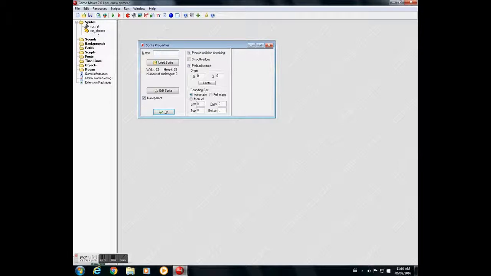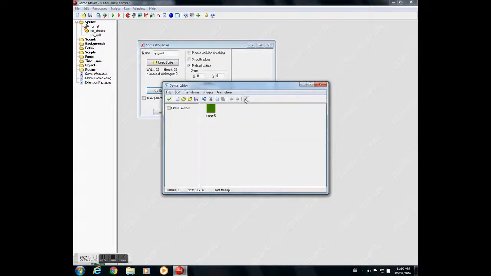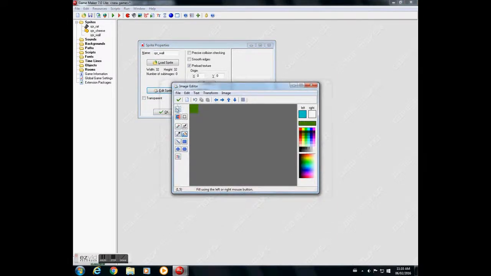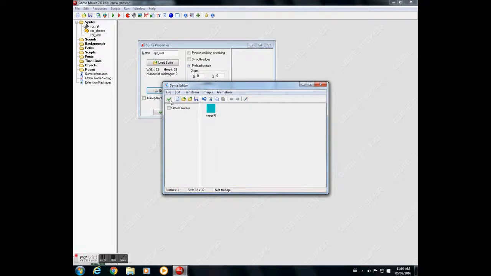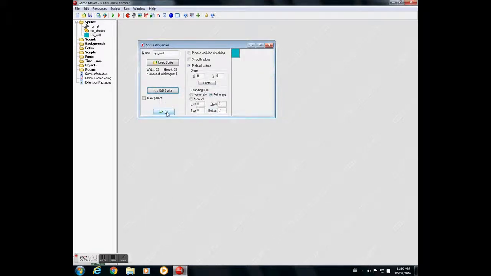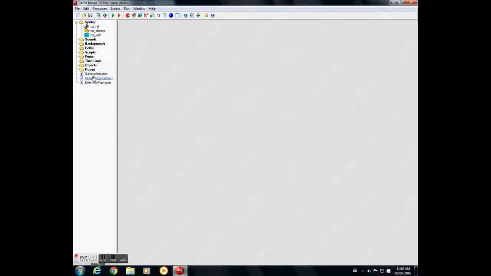I'm gonna right click on sprites and press create sprite. I'm gonna do SPR underscore wall. We're gonna unclick precise collision checking again, and we're gonna press full image, and we're gonna unclick transparent, and we're gonna go to edit sprite, edit the image, zoom in here, and you can pick whatever color you want. I'm just gonna click this one, and I'm gonna press OK. So we have our 3 basic sprites so far.